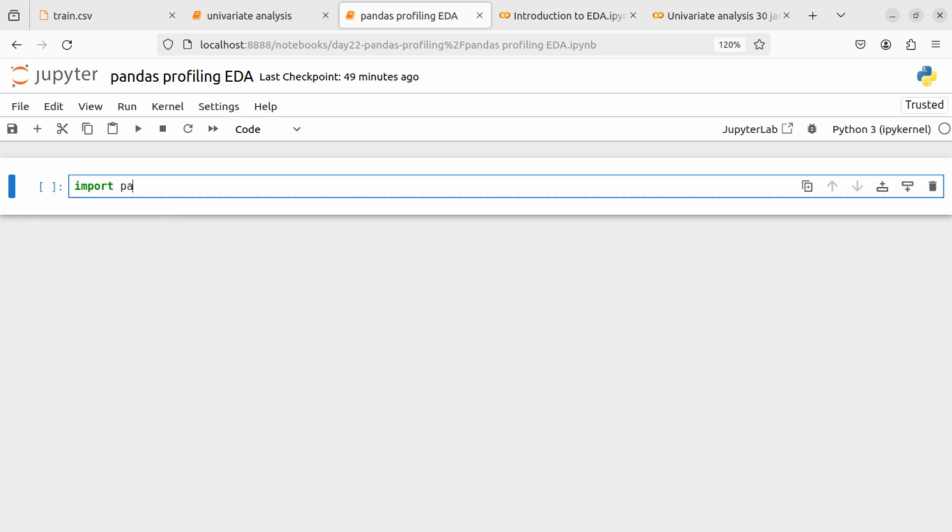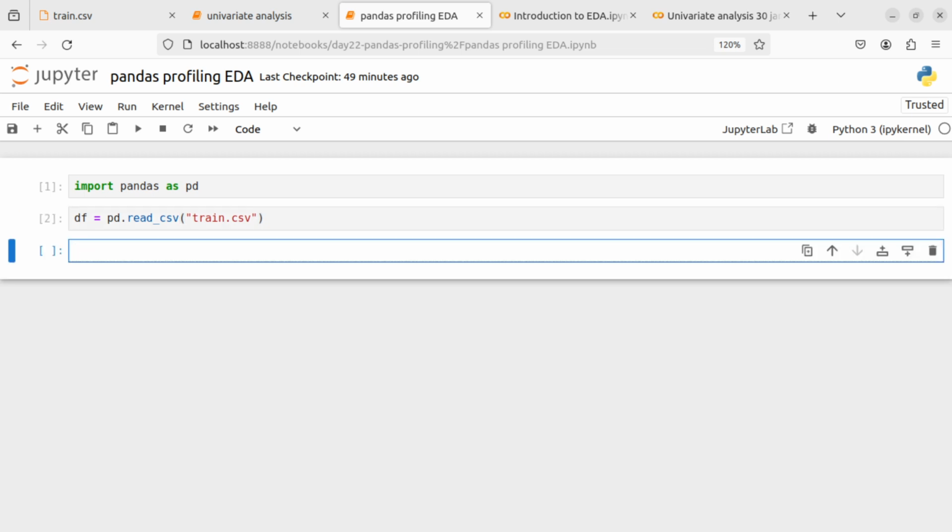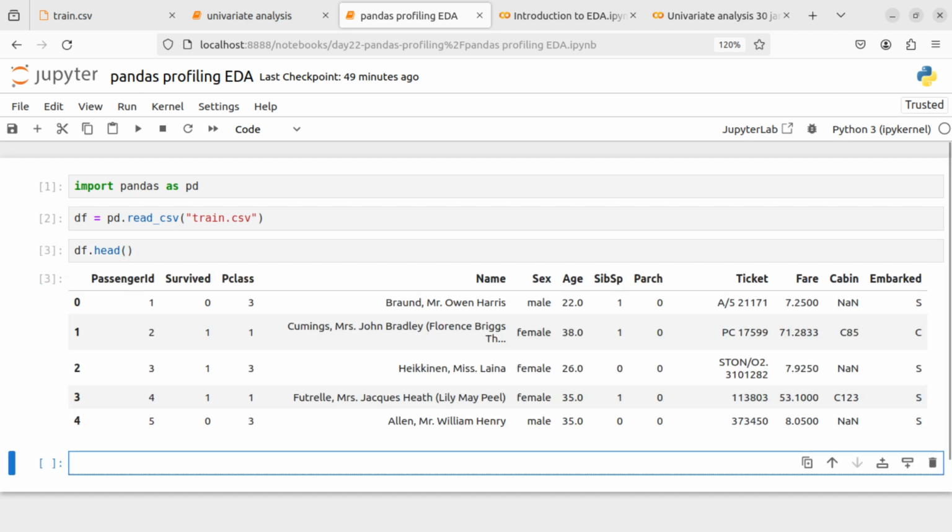You have to import pandas, and inside pandas you have a function, read_csv, and you will give your train.csv. Now inside df I have my data set, and I can see the head, and it works fine.